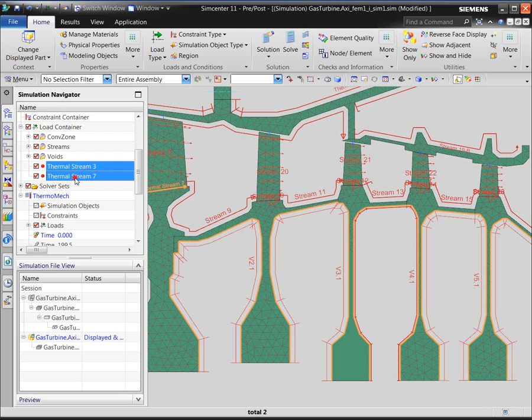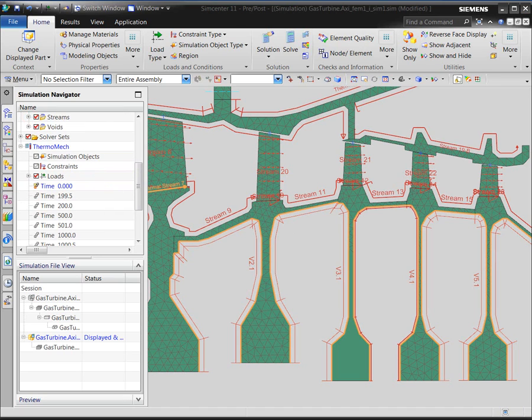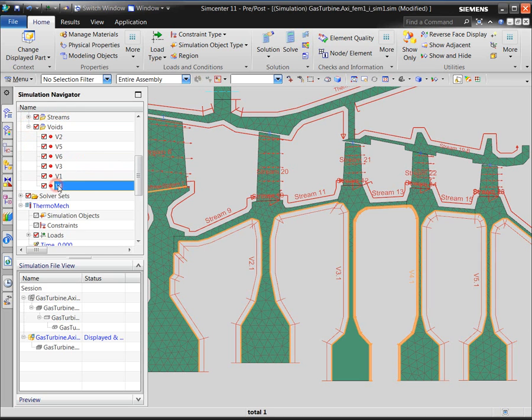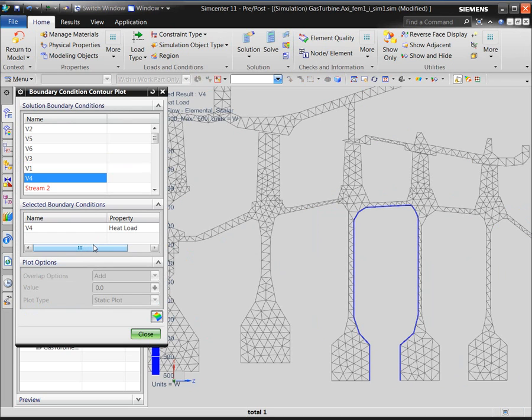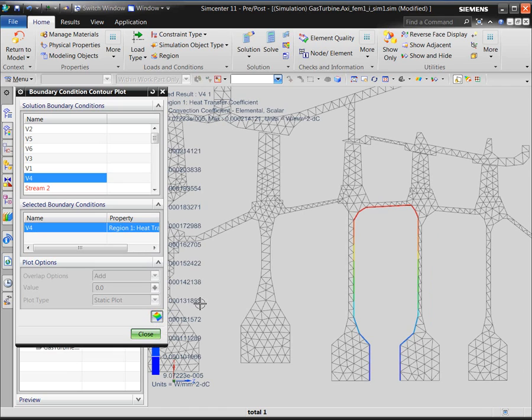All right, then we'll go ahead and organize the streams and the voids into their respective folders to organize our loads. And here we can plot the contours of the heat transfer coefficient that we just applied, and you can see here that it varies with the radial location, just as we had specified.